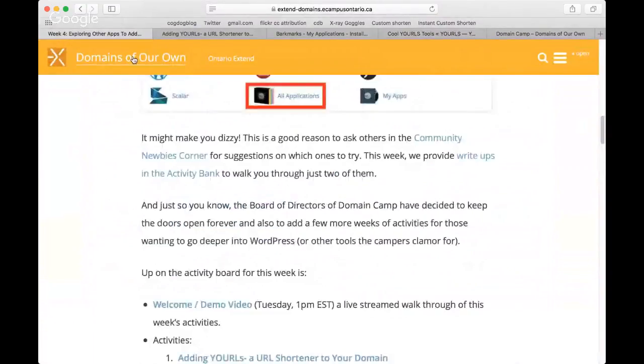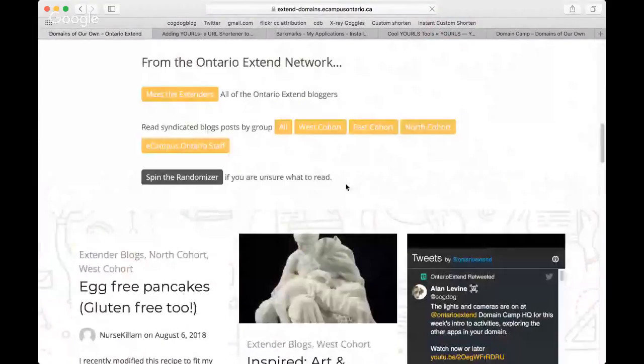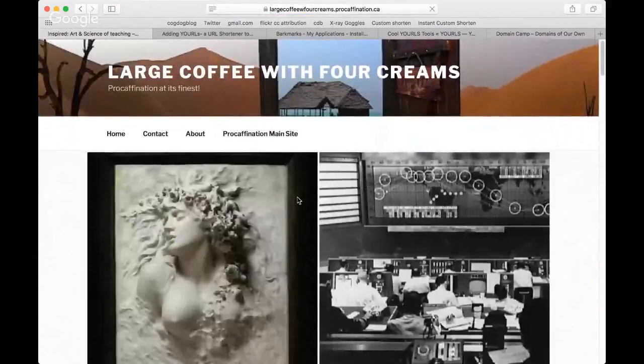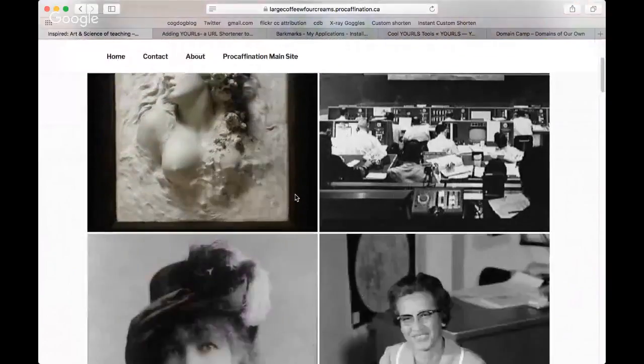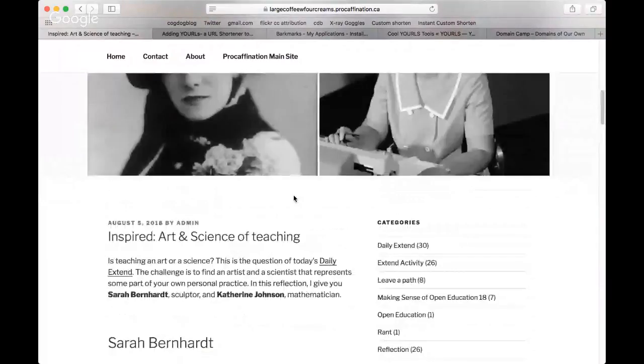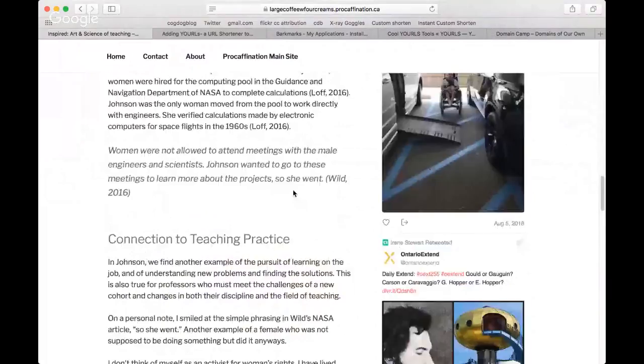So now let's get another link. We'll go to Domains of Our Own, and maybe we'll go out to Irene's. As we're out there on the internet, we can see Irene sporting her new large coffee with 4 creams at procaffeination.ca. So she's been bringing over her blog. Look at that. She's got a gallery going. And look at these. These are some really inspiring teachers that she's gone out and researched.